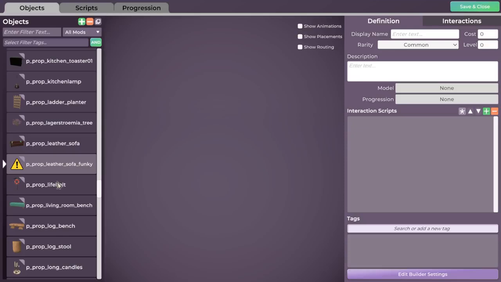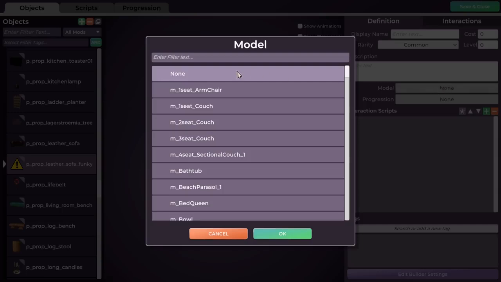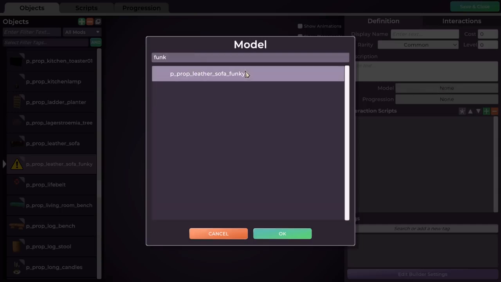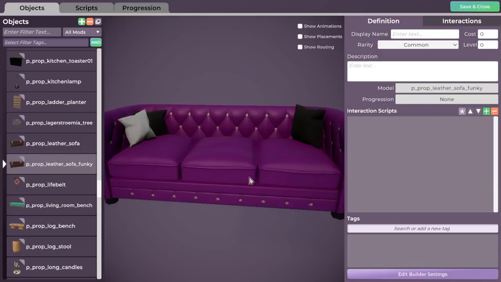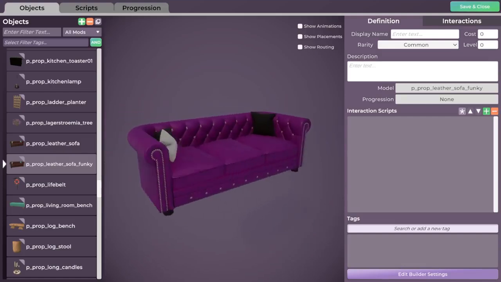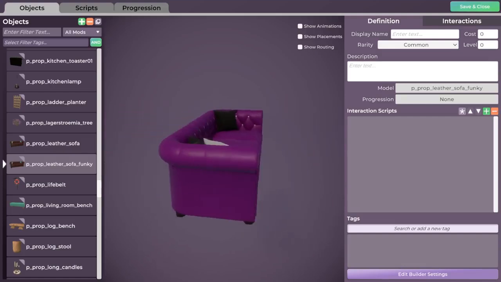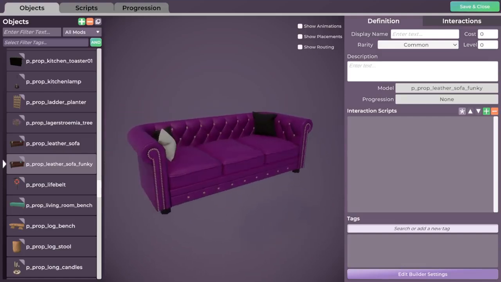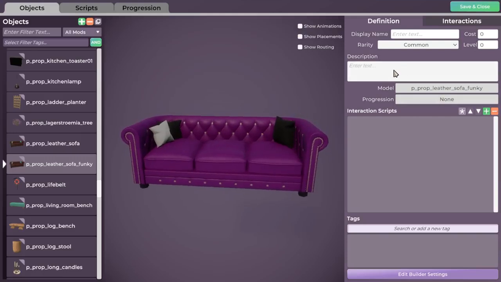There you go. All right, so now that we have our object named, we can add a display name, which is the name the player actually sees. But before then, we're going to attach the sofa funky model, and there we go. We now have the custom model that we created for this object. Before we actually use this thing, though, we have to set up a couple other things. So like I said, we can add the actual display name, which is what the player will see in the game. I'm going to call this a funky sofa. We can add a cost, which is how much this thing will cost.